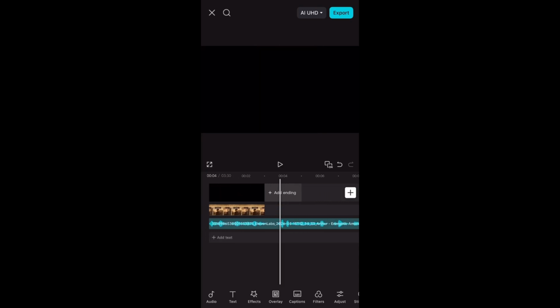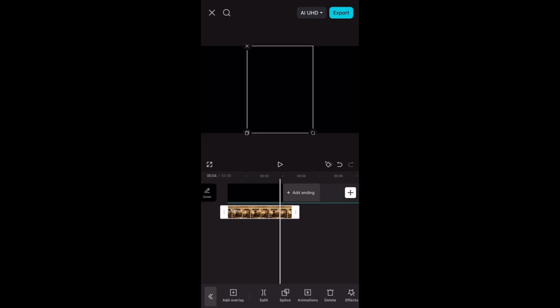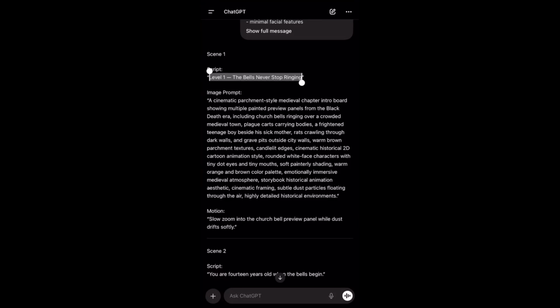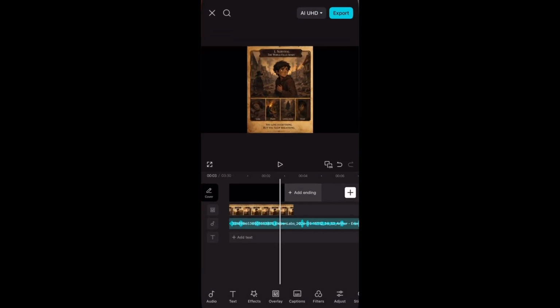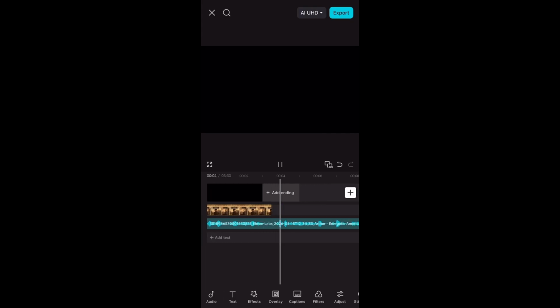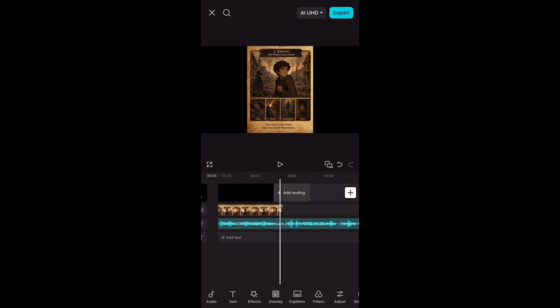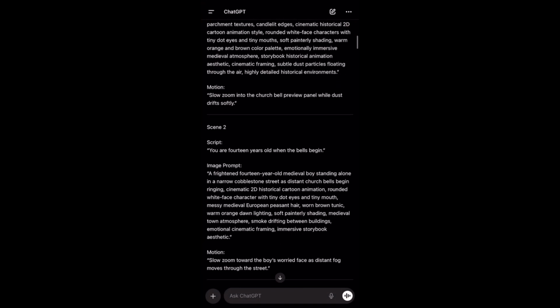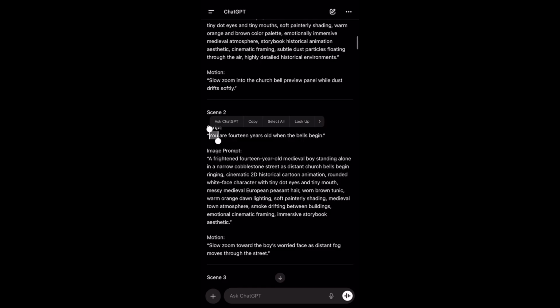You are 14. I want to drag this image to the part where it says the bells never stop ringing, because that was what I gave you. If we play this video now: the bells never stop ringing. You are 14. Now, looking at the second scene in this ChatGPT script, you see something like: you are 14 years old when the bell begins.